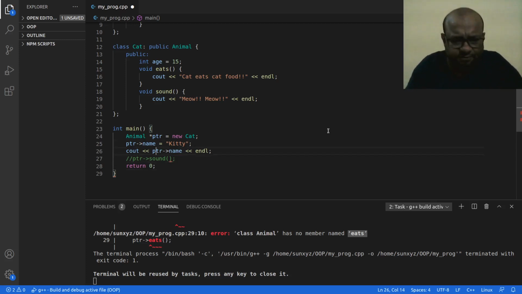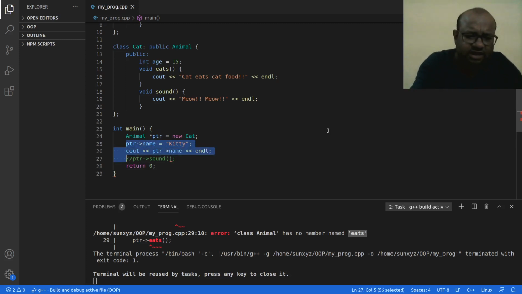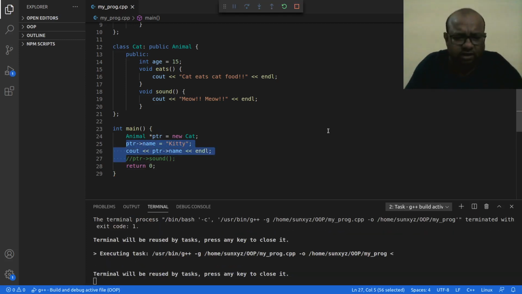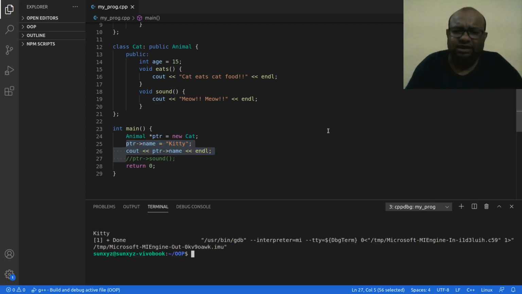Now let me do one thing. I was printing the name. Let me compile and run this before I remove that. So the name is there in my parent class, so I can access that. I set this name attribute to Kitty, and I print this string attribute, right? So it prints Kitty into my standard output. So far so good, nothing too difficult to understand. I hope you have understood everything up to this point.